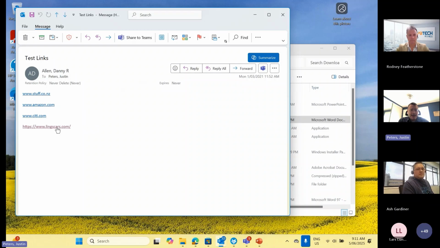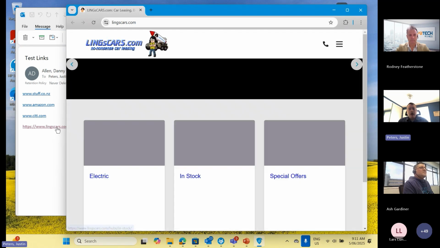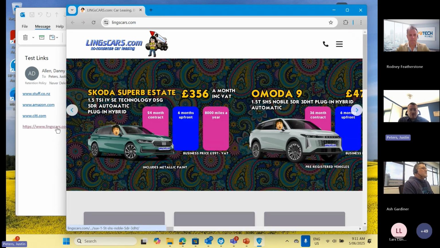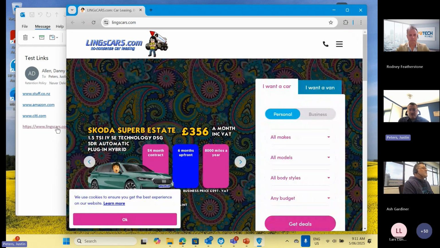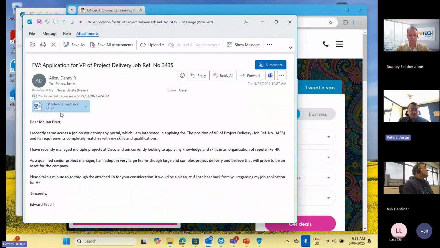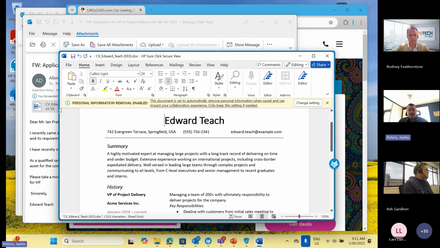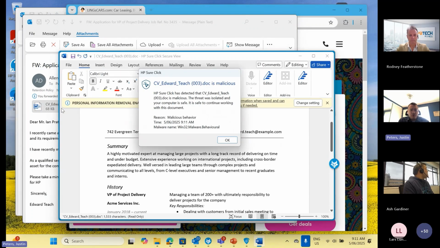So I just go ahead and click on it. I'm busy. I'm not really thinking too much about it. As you can see, I've clicked on my link. I can view the web page. Everything is fine. Now I'm also going to open up an email attachment, a Word document. Now, unfortunately for me, this Word document is malicious.